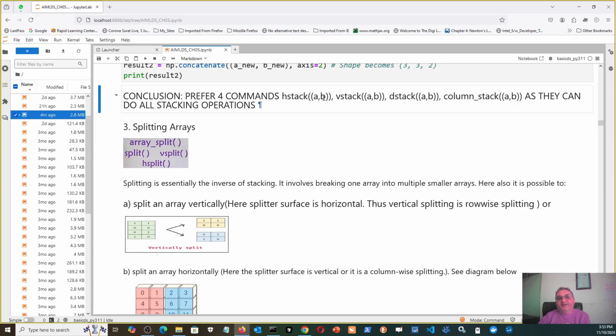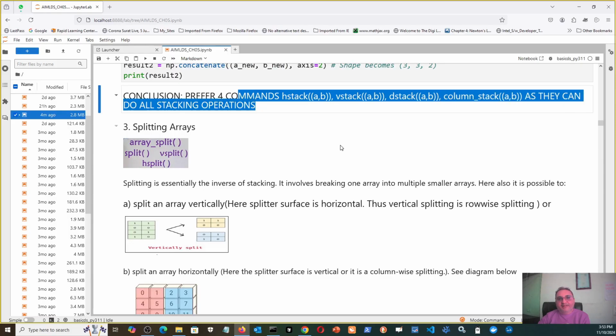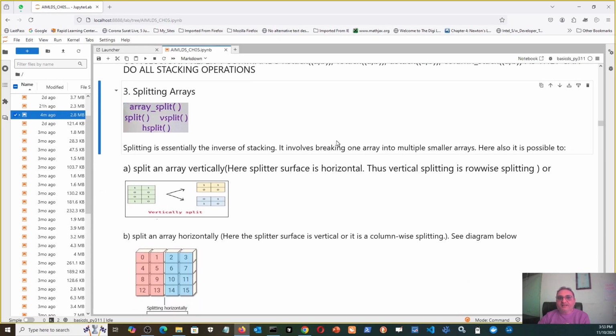And it is not even limited to two arrays, but you can even stack three arrays or four arrays: A, comma B, comma C, comma D, and so on. Okay, and all stacking we will do mostly in our course using only these commands. So other commands you can consider just for the knowledge.